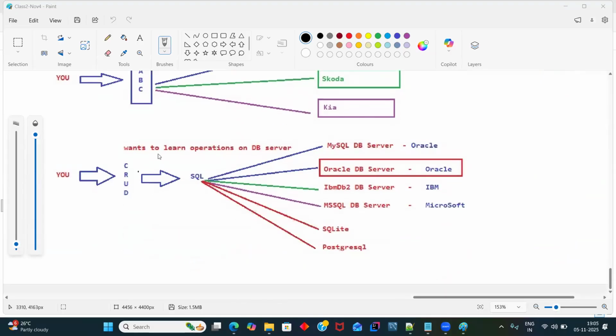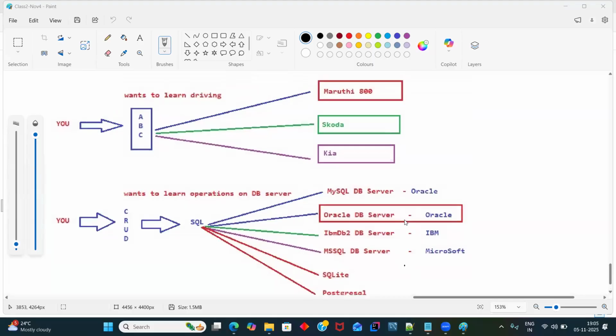Similarly, guys, if you want to learn CRUD operations on a DB server, you can learn them using SQL, the square box I gave here. I was teaching you SQL with the Oracle database server, which is given by the Oracle company. Now, tomorrow in your project, if they are using MySQL, you need not learn SQL from scratch, because SQL syntax is the same for all database servers, just like car driving is common for all the different companies. I hope this comparison is crystal clear, everyone.